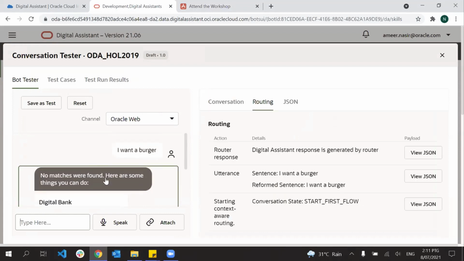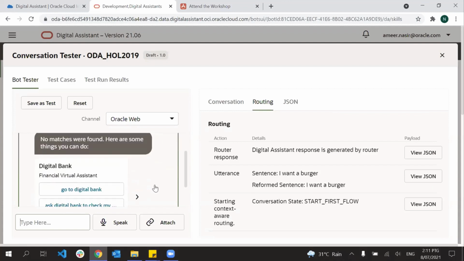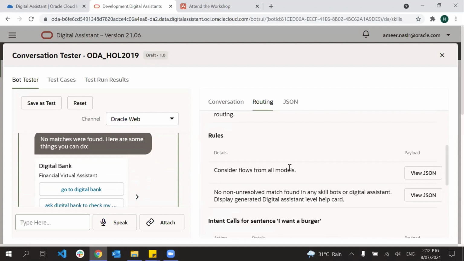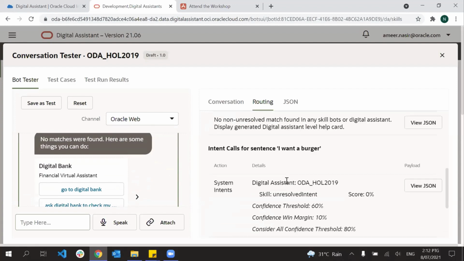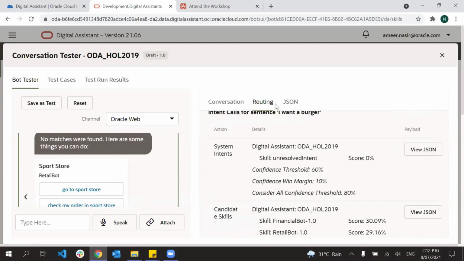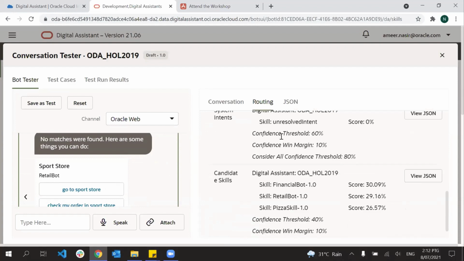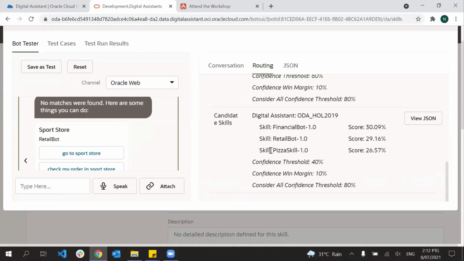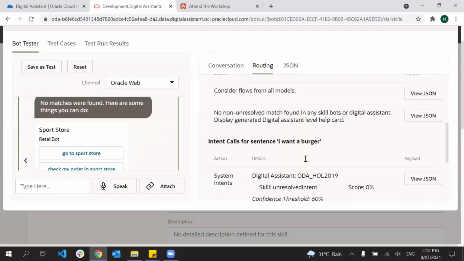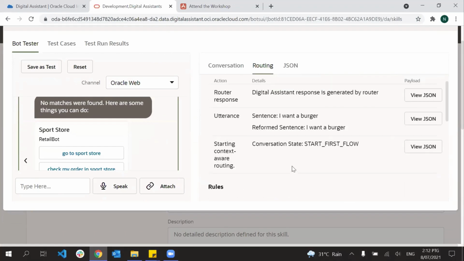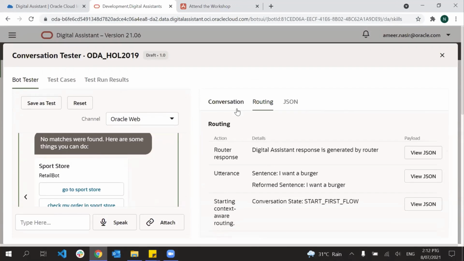So it gives the message, no matches were found. Here are some of the things you can do. It gives out a message saying that it doesn't match anything, and instead it offers a different kind of the skills that we have as an option. If you go to the routing, you can see that the skill went to unresolved, 0%. So that's the current confidence threshold, candidate, etc. These are basically the logs that say what's going on. It doesn't understand what's going on. Okay, so that's the no match.